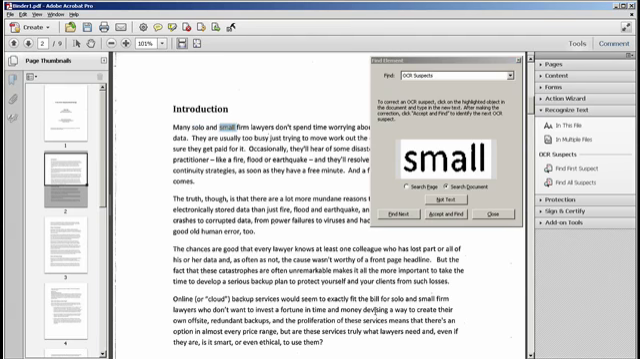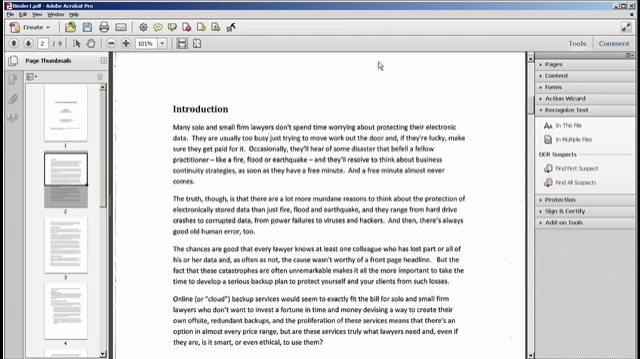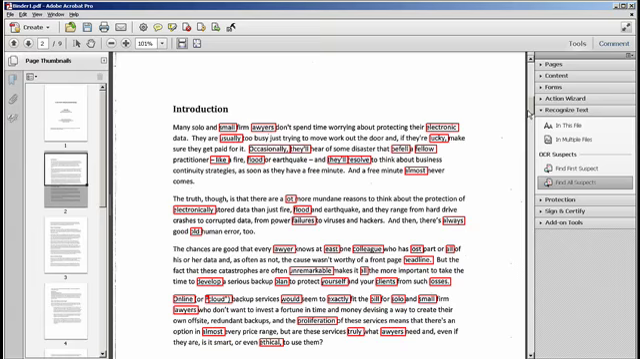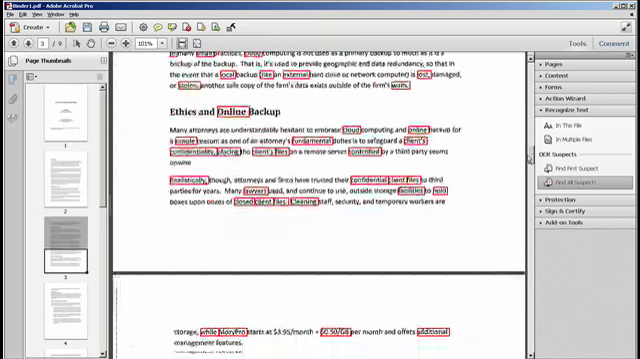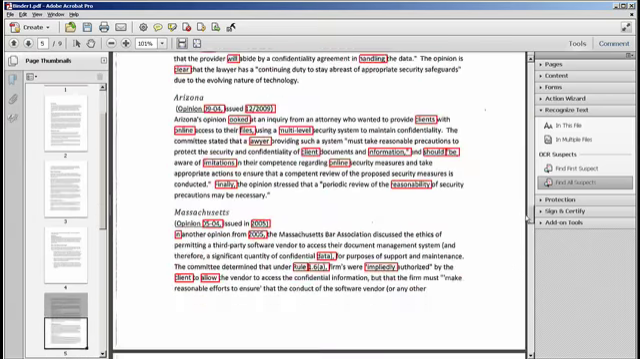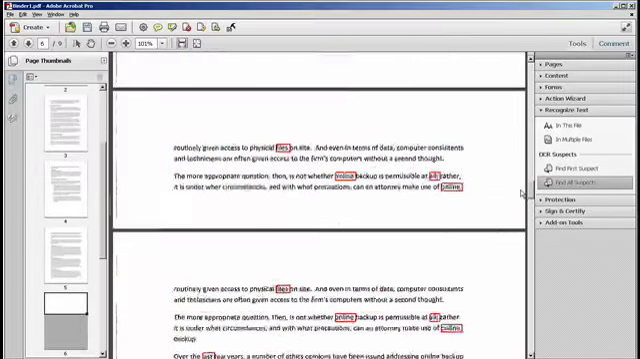You can also click the Find All Suspects option, and it'll highlight all of the potential incorrect words in red so that you can quickly move through a document and clean it up a little bit more quickly.